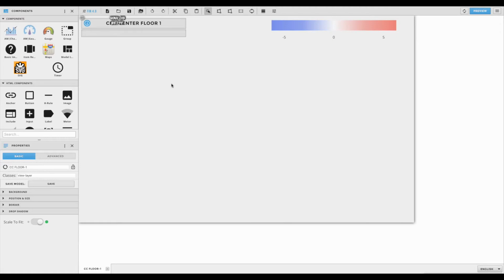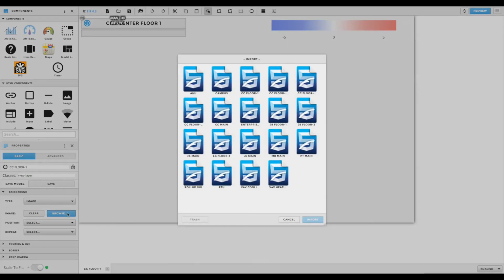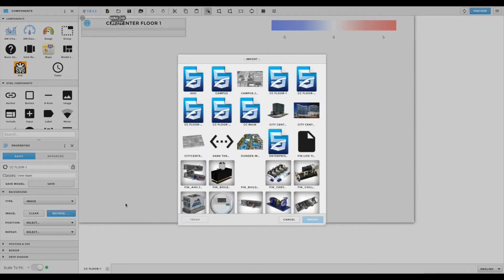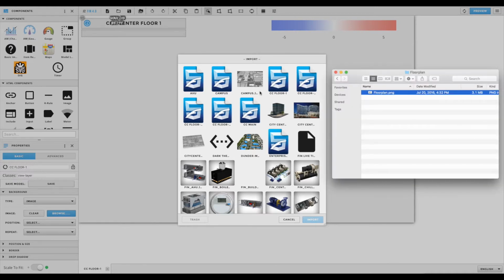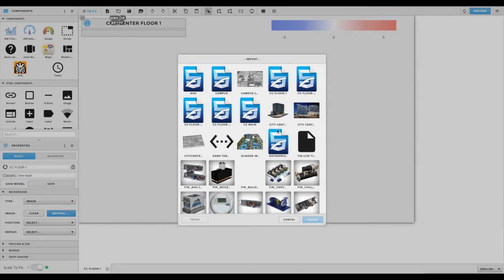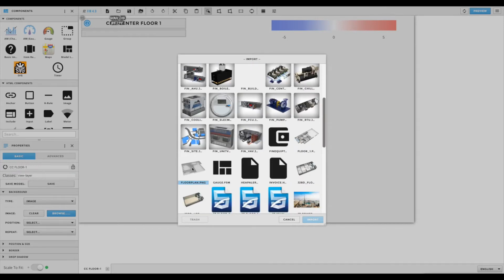The first thing we'll need to do at this point is to bring in the floor plan image. To do this, you can go to your graphics properties, open up the background section, and change the type from color to image. Then select the browse option to bring up your available FINTastic files. If your image isn't already uploaded into FINTastic, you can go ahead and drag and drop it into this window to upload it. Once your image is uploaded, go ahead and select it in the window and hit the import button to bring it into your graphic.